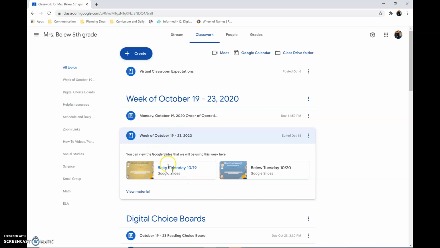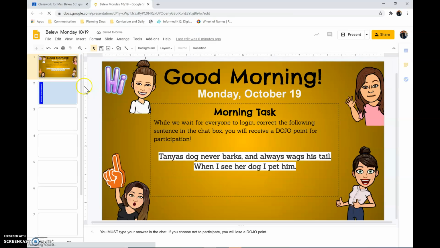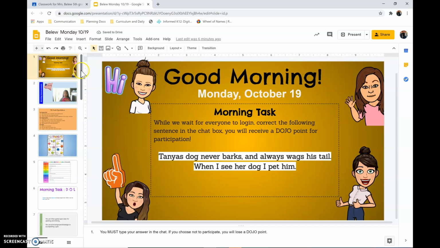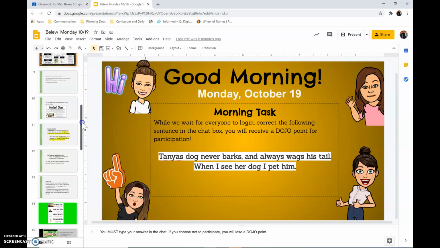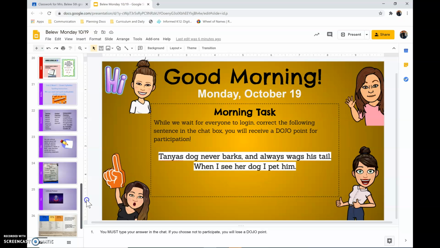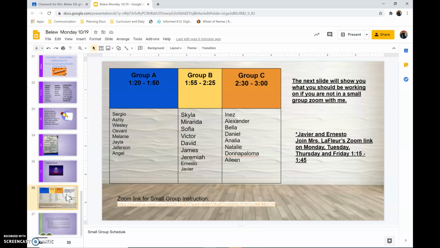So here is today's. It says Monday, October 19th. I click on that, and everything that we did today is here. But if you scroll all the way down, you come to our small group. This is our small group schedule. We will have small groups this week on Monday, Tuesday, Thursday, and Friday. There are certain weeks that we don't have small group, and I will always let you know.